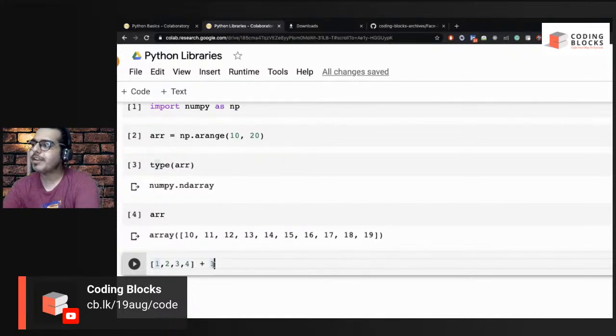Aman, from numpy import asterisk. Yes, you can also import asterisk as well, but most of the time I prefer import numpy as np and then use that function. Okay, so Priyansh, error.